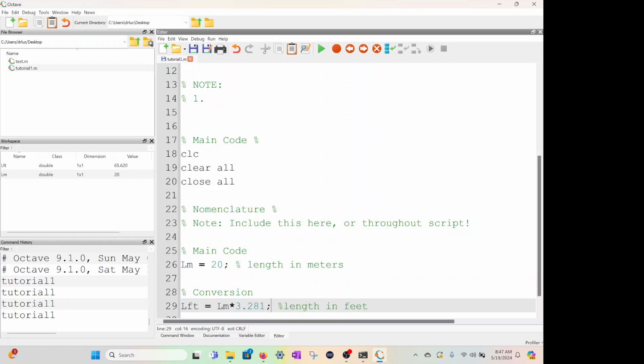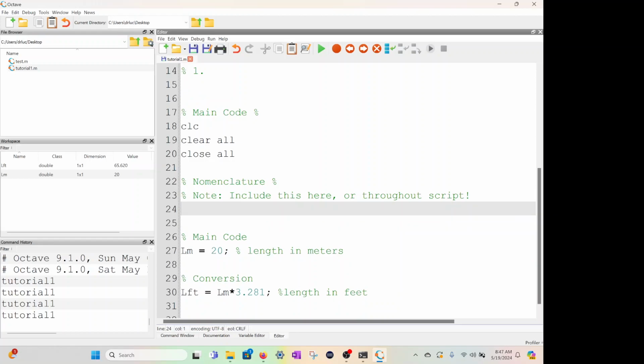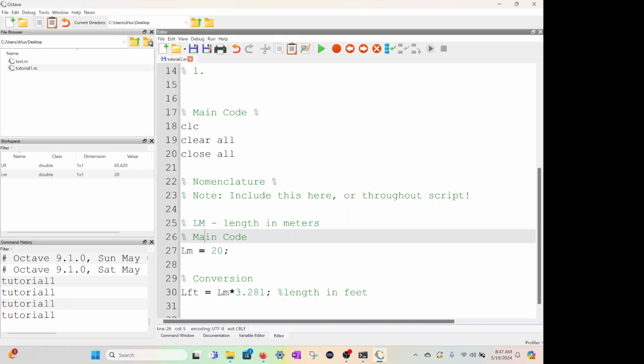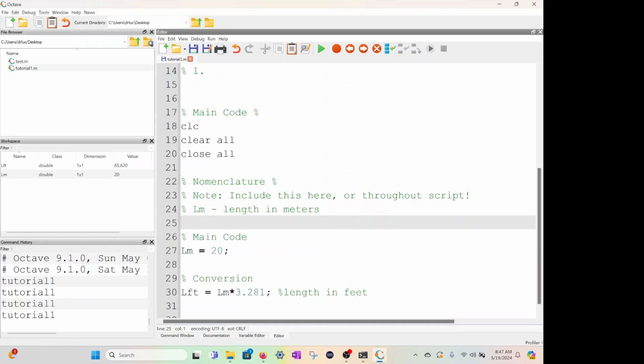So now we've converted and created a code. In the nomenclature, you can do two ways. You see how I put this right here in each line? That's one way to do nomenclature. The other way is if you move this up, and you can say LM, actually that needs to be lowercase. Let's delete that and make a space there. Then we're going to move this up, and this was L feet.